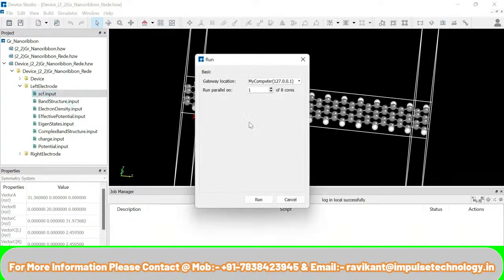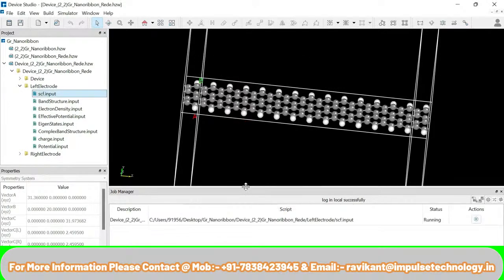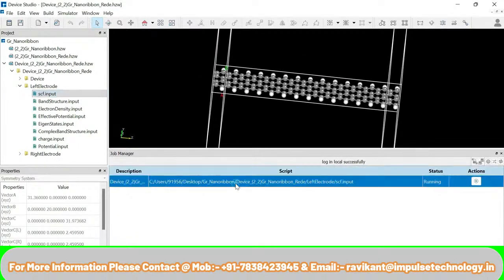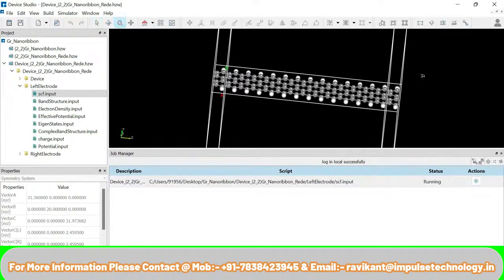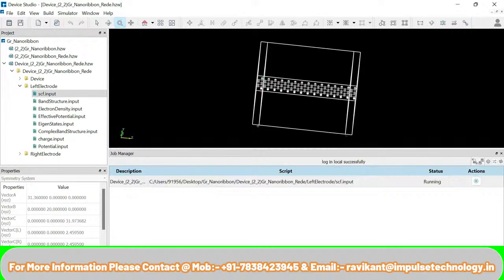Here I can also run the calculation in parallel. Whatever number of cores you have in your system, you can run the calculations on your cluster or workstation. Now suppose, as an example, I want to run an 8 core calculation on my 8 core machine. I will click on the run button. Now in the bottom bar, that is called the job manager, the calculation has started running the program. Now you can see the status of the calculation is running.